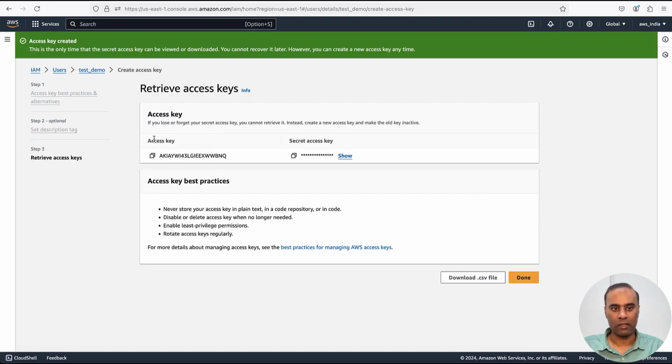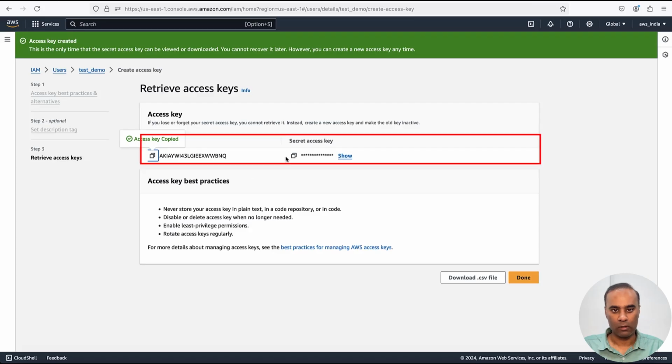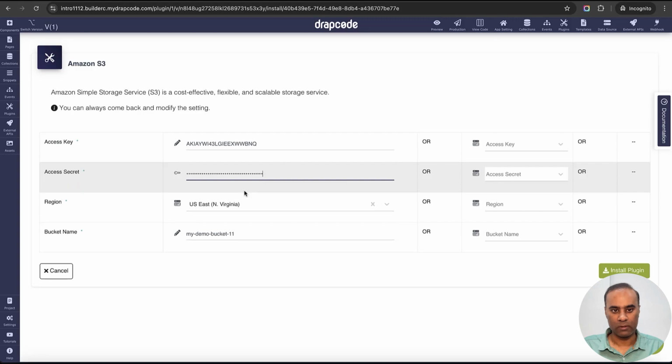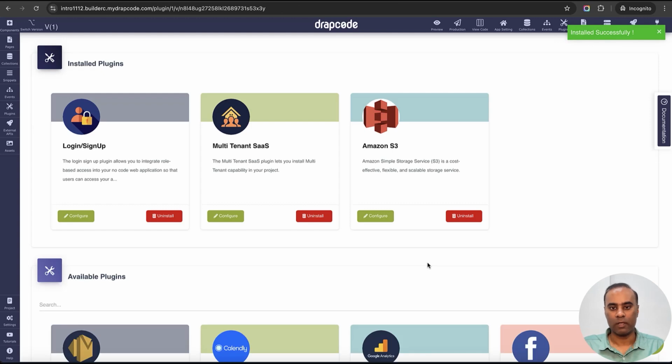So this has generated access key and secret access key. So I'll copy the access key here. Secret access key I'll copy, paste it here. Okay. So now I've done all the configuration. Now I'll install the plugin. So the S3 plugin got installed.